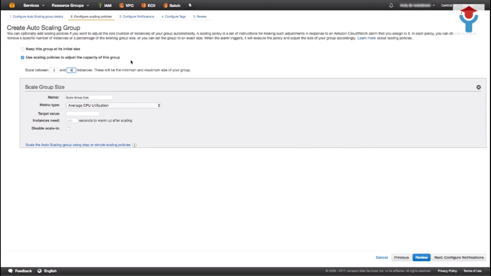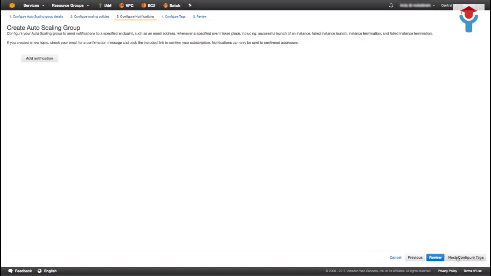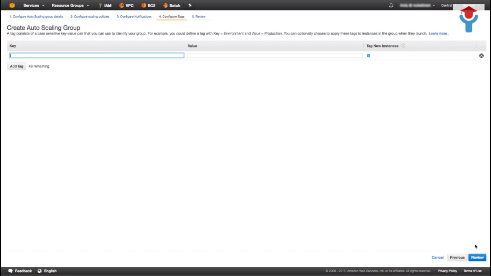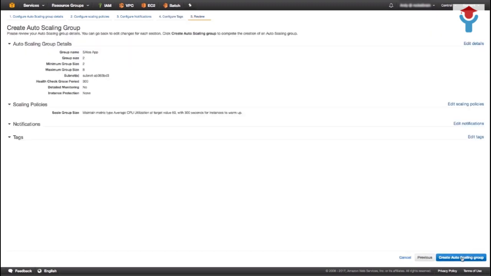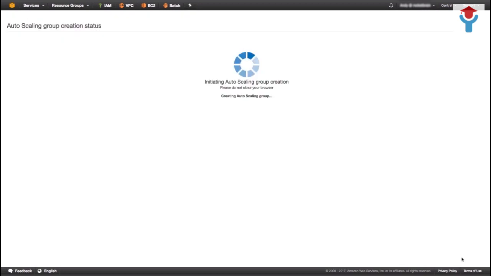We'll also use a simple target tracking policy that allows us to set a target value for a metric. We're going to say average CPU utilization of 60% here. A target tracking policy then automatically launches or terminates instances to meet your target value. We can still create individual policies for scaling in and out, but target tracking is the simplest way to get started with auto-scaling policies. We'll view where we can add notifications and tags, and then review and select to create the auto-scaling group.